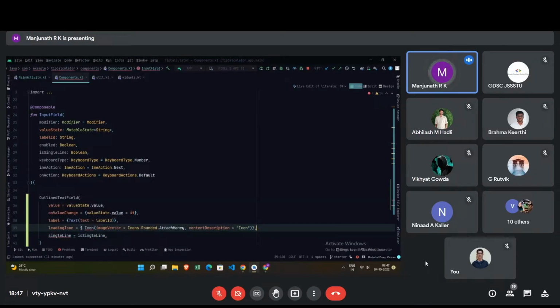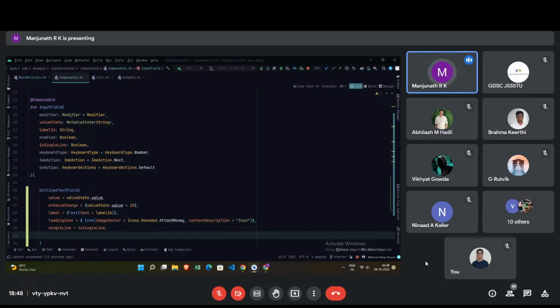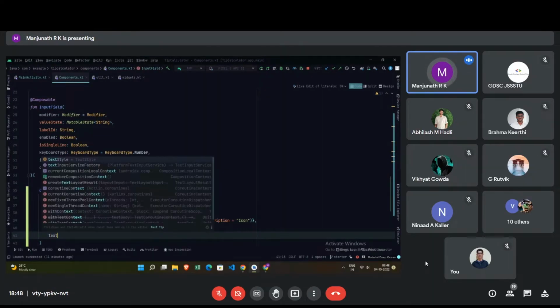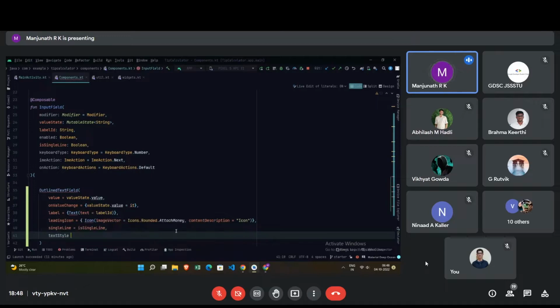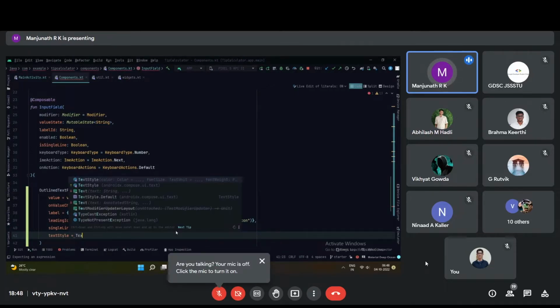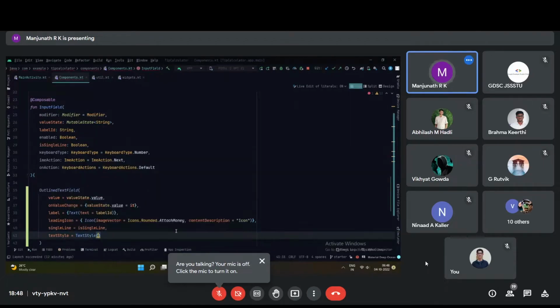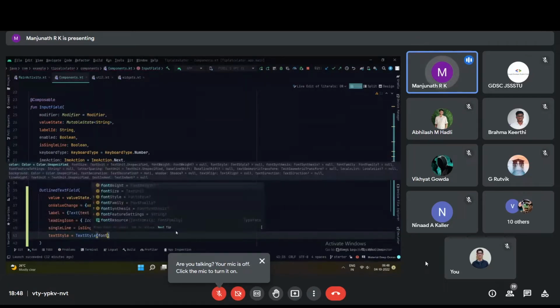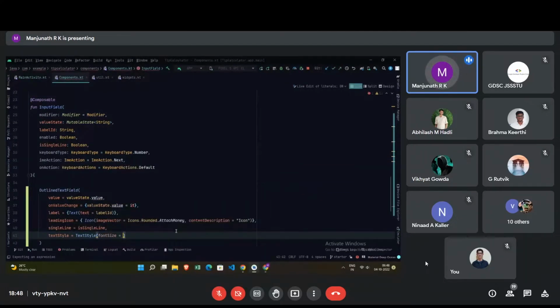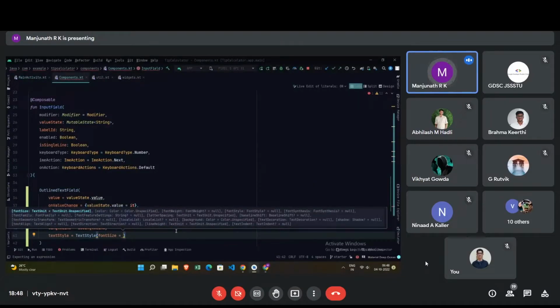Okay, we need to specify commas, right? Yeah. Okay, next we need to specify the text style. This is used to style the text that is present within the text box or text field. So in order to specify the text style, I will be using this TextStyle, and within this, I'll specify the font size. We have various parameters. So first I'll specify the font size.